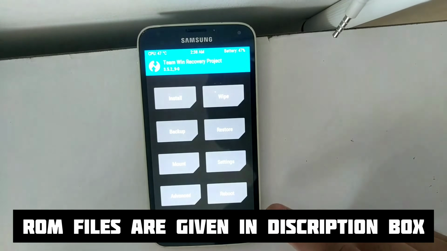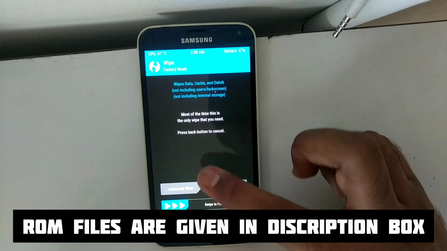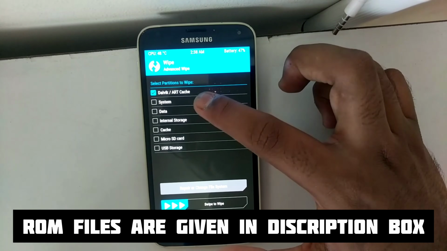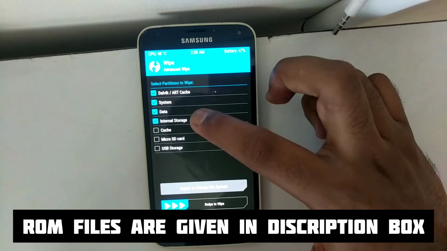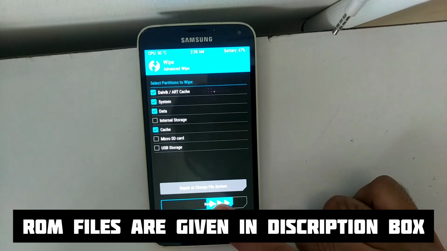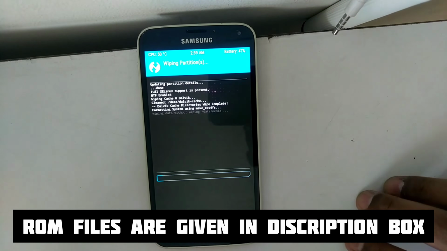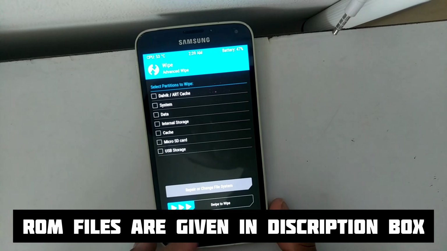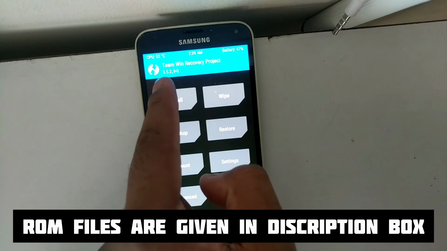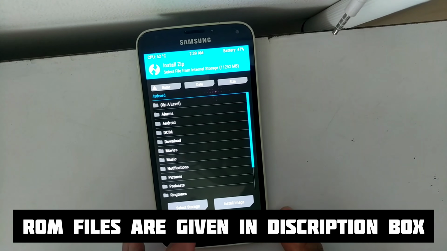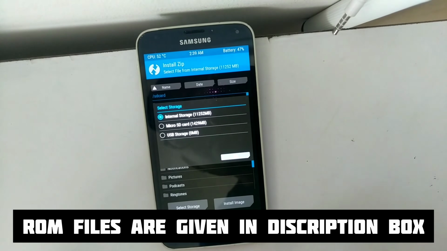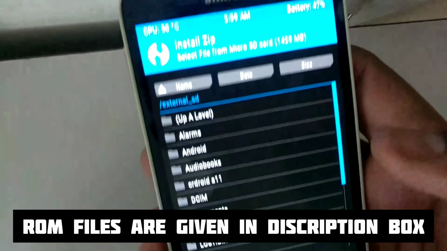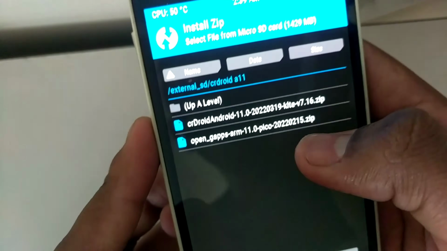After booting the phone into recovery, go to wipe, then go to advanced wipe and select Dalvik, system, data and cache, and swipe to wipe. It will wipe your old stock ROM. Now go back to the home page, go to install and select storage from here. I have placed my ROM on the SD card, so I will select micro SD. Okay, so here is the CRDroid Android 11 file.